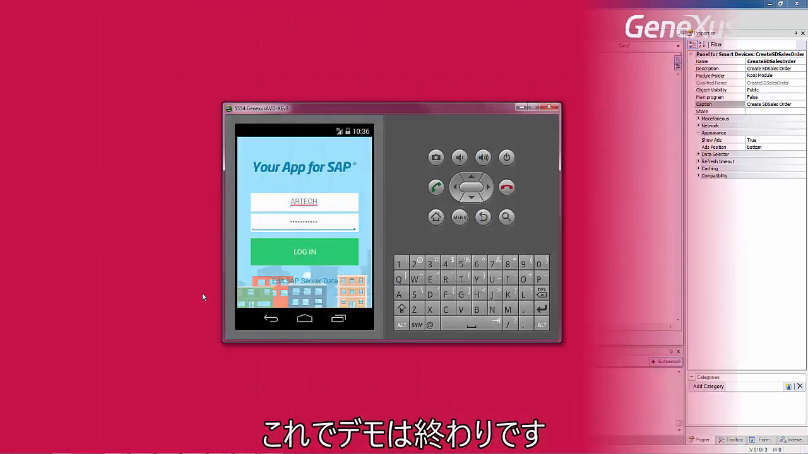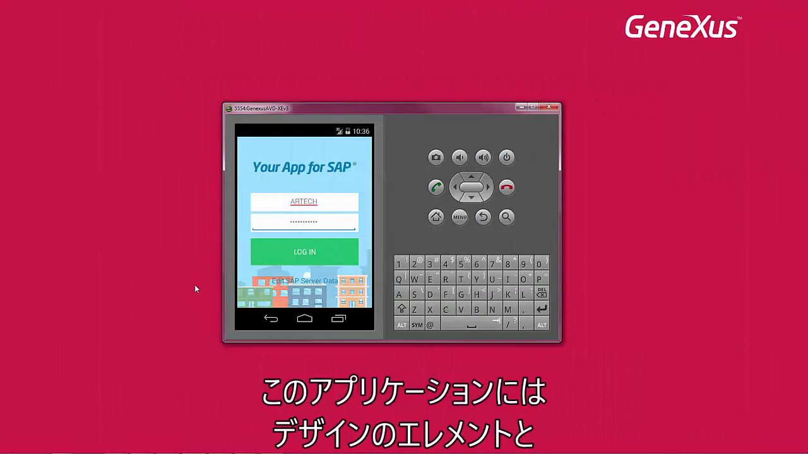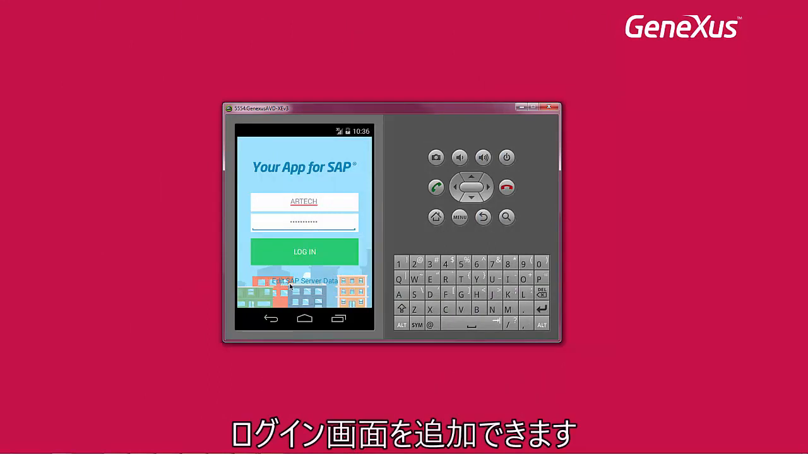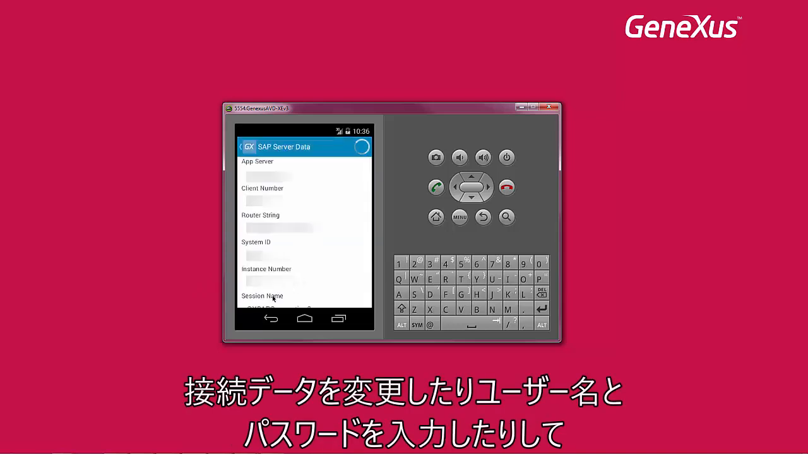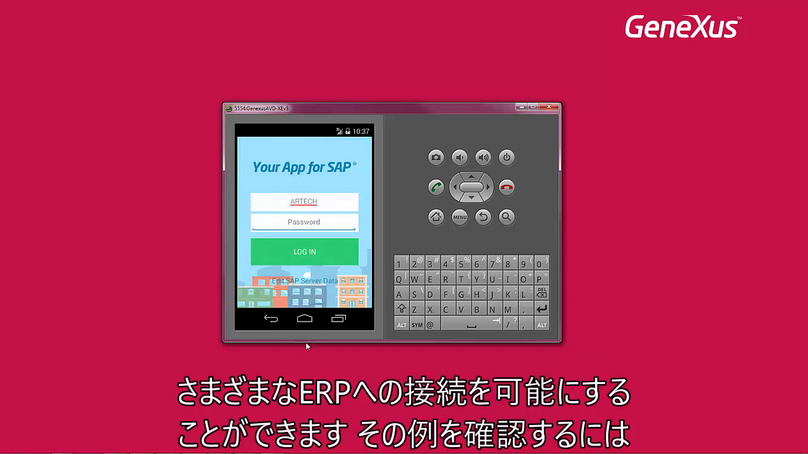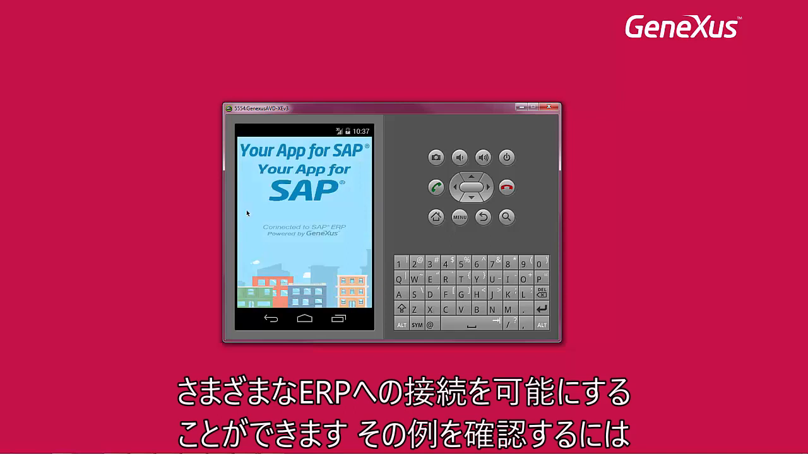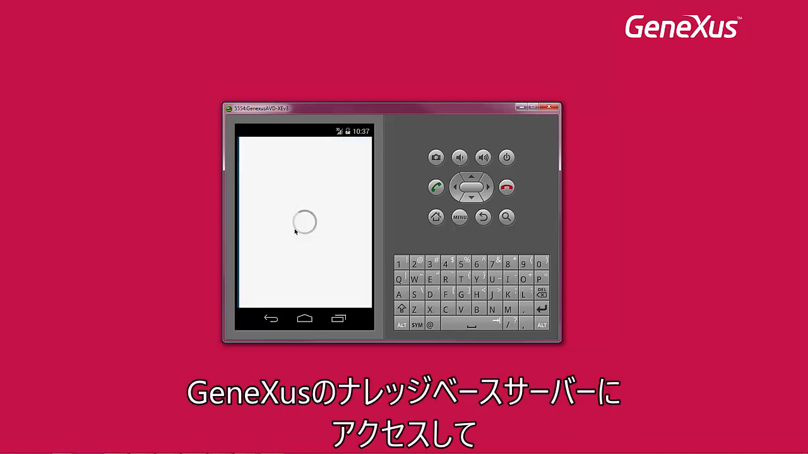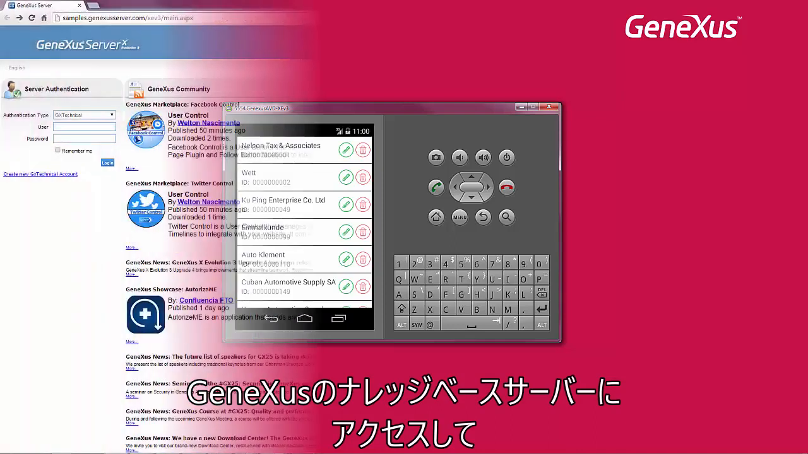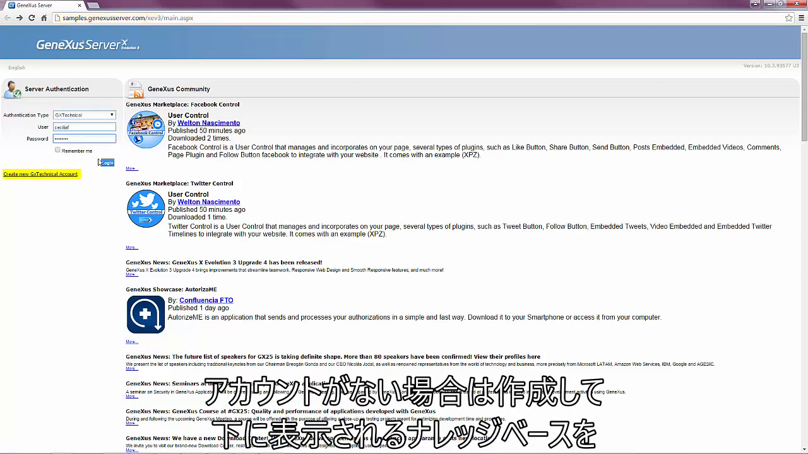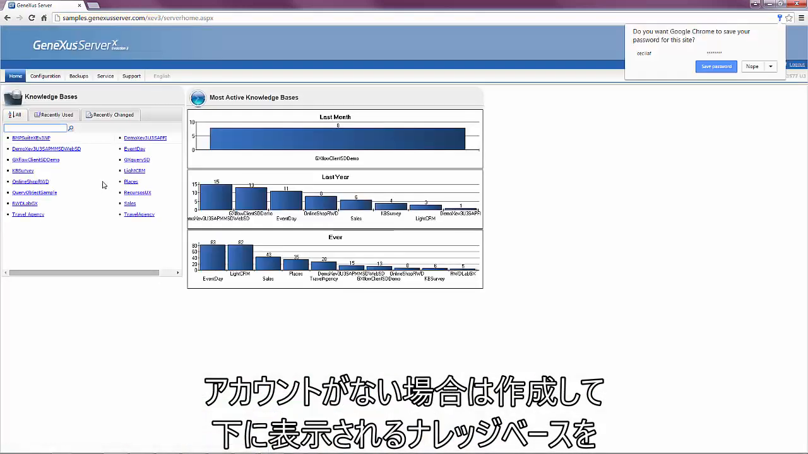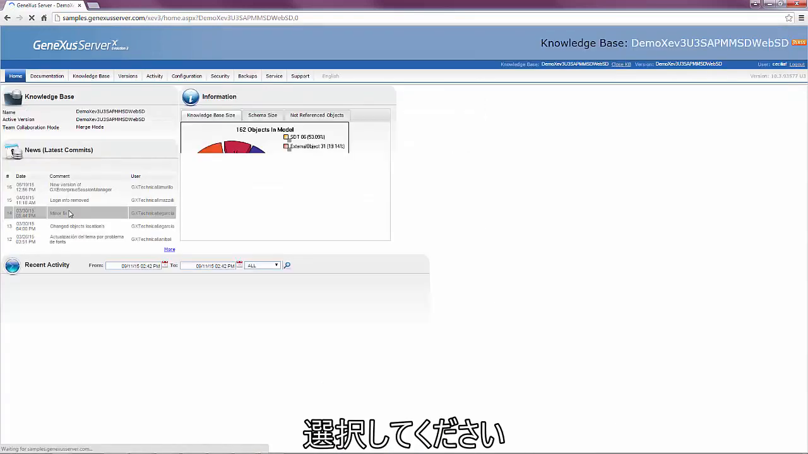This is the end of our demo. To see this application with more design elements, and a login screen that allows connecting to various ERPs, by changing the connection data and entering a valid username and password, please visit our knowledge base server and log in with your GX Technical user account. If you don't have one, create one and select the knowledge base shown below.